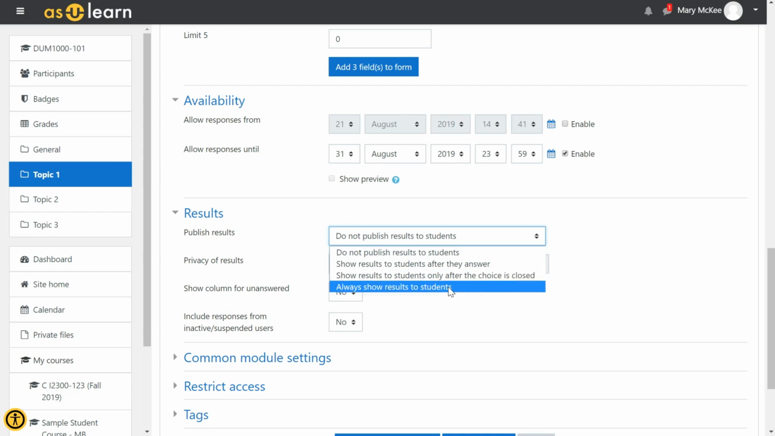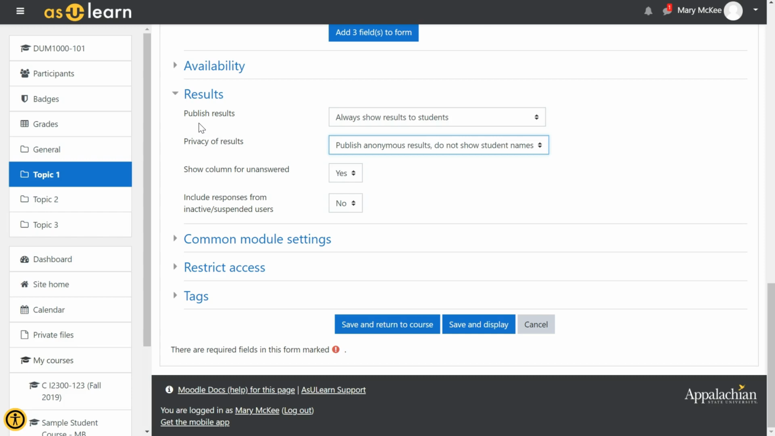You can also select this, always show results to students, and that can be a good option. If students are using this tool, you want them to identify groups they're going to be working with. They might make different choices based on who's going to be in the group. So if you want them to know who's already in the group before they choose, this is the way to do that.